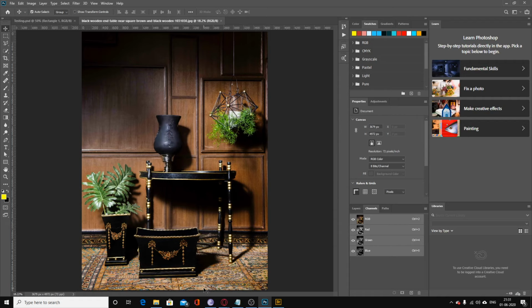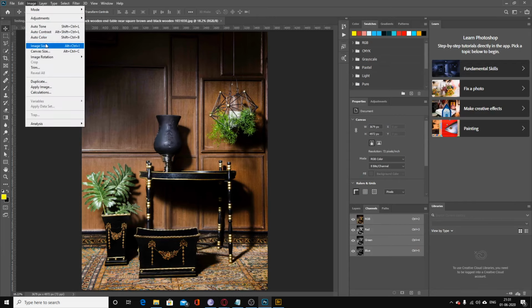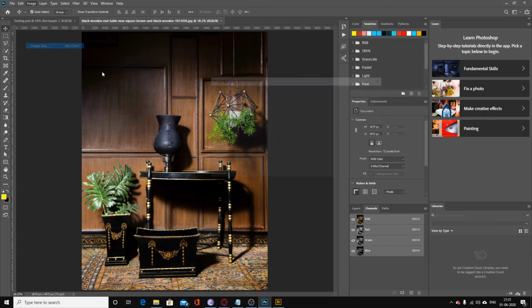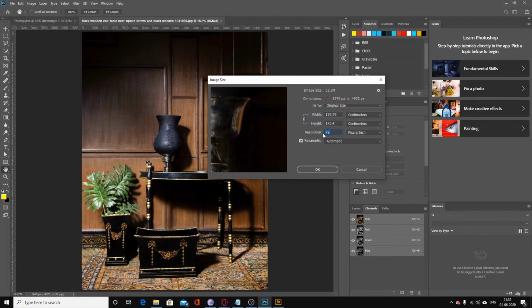But for screen purposes, for display purposes, we use 72 ppi, which is 72 pixels per inch in the image, as you can see here. But for printing purposes we use 300 pixels per inch, 600 pixels per inch, and so on, because we need more quality for that.